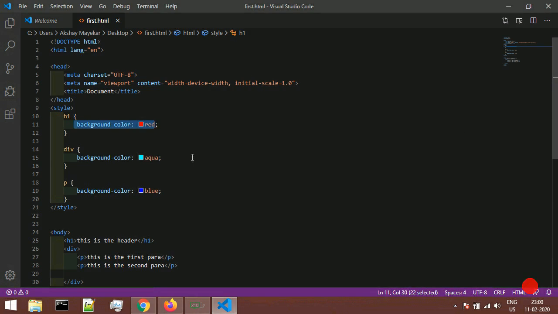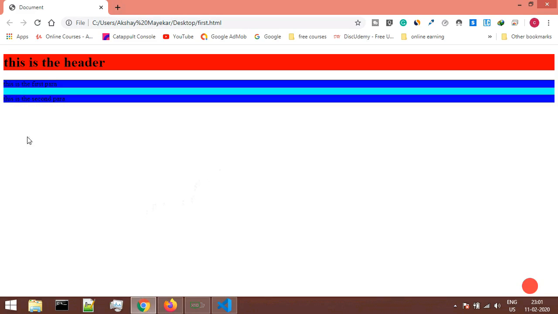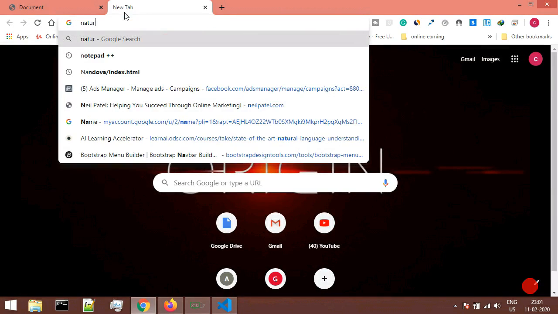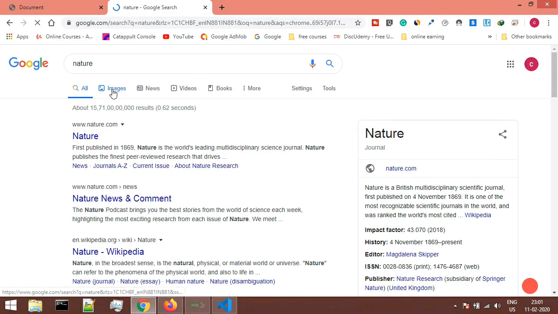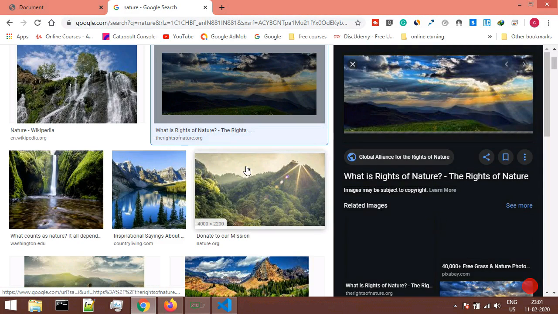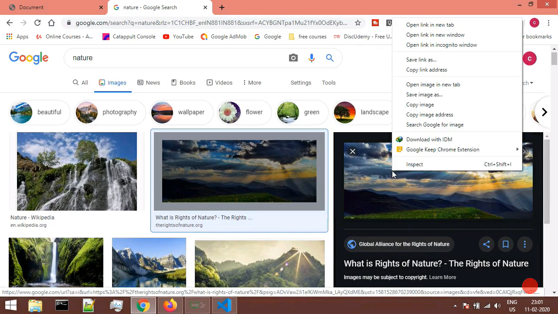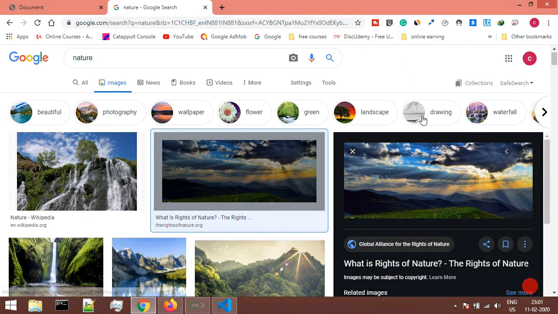And now comes the background image. Suppose I want to give an image to this background, I could do that as well. Directly go to Google and type out whatever image that you want to give, and I'll be going to the image section over here. Suppose I want to give this as an image, then I'll be opening this image, right clicking and saying copy image address.